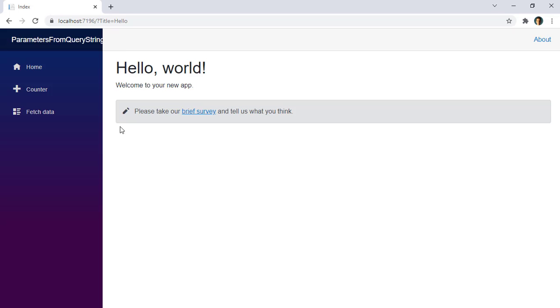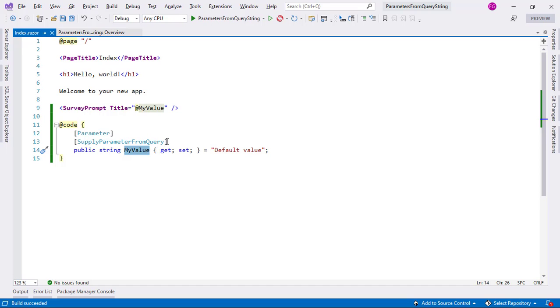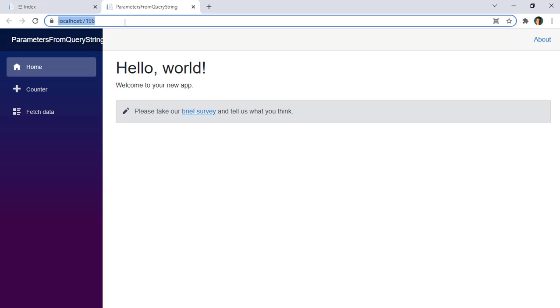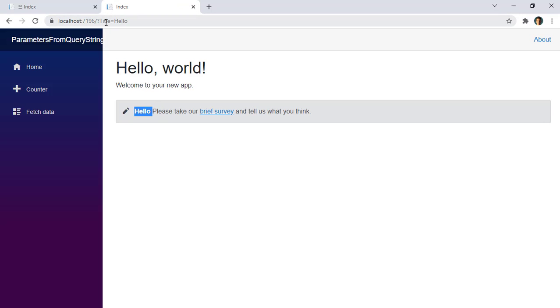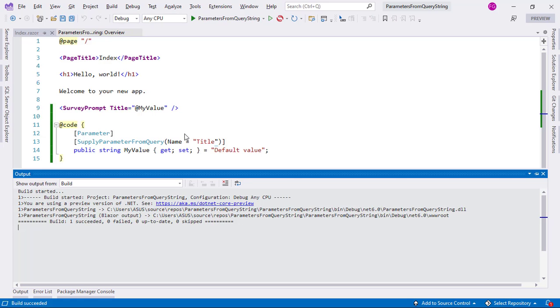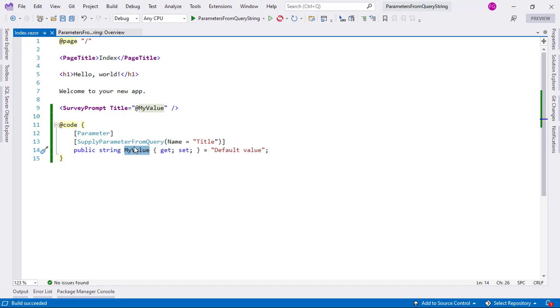But if I want to use title here, I can just say here, let me say Name, and this is going to be the name of the query string, which is title, and then everything will still work. Now if I come back here, let me say title hello, and this still works, which means that I can have a different name for the query string, which can be different from the name of the parameter here in Blazor.